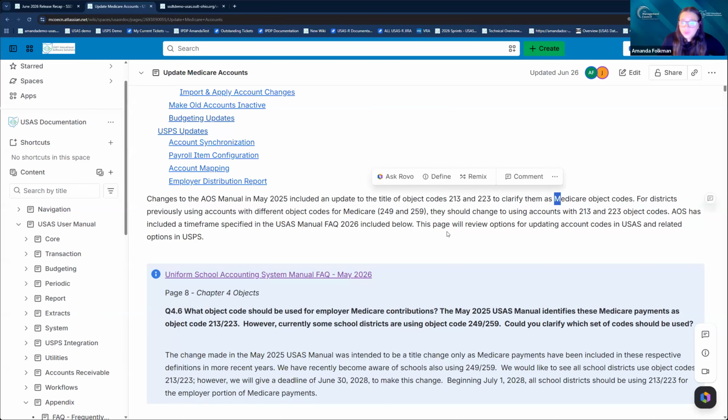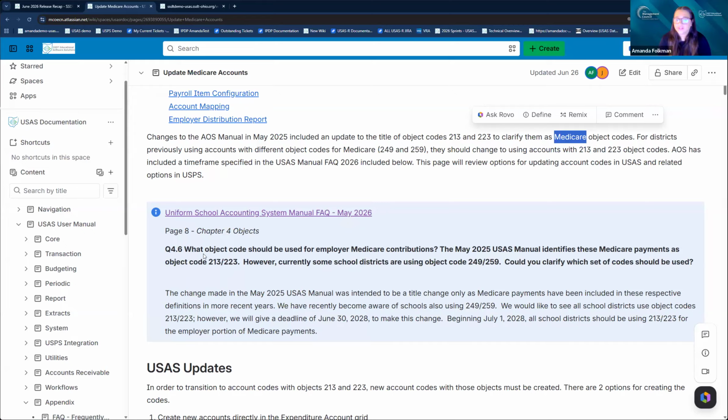This blue box right here, I took from the USAS manual FAQ that they published in May 2026. They do have an FAQ addressing this and basically what object code should be used. It also includes when this should be done by. You can read through this here as far as what their reply is. But the relevant part is that beginning July 1, 2028, they want all school districts to switch over to using the 213, 223s if they aren't already.